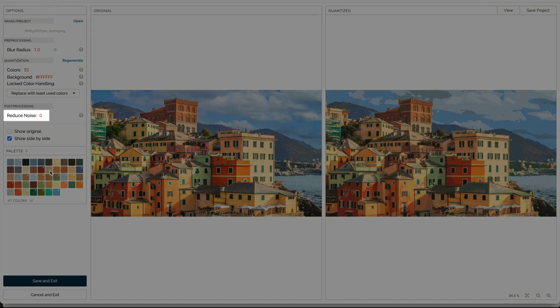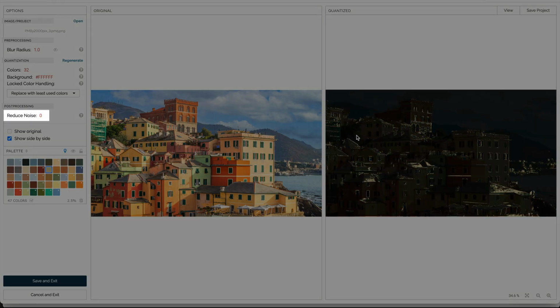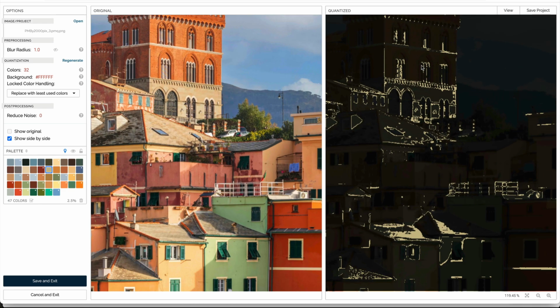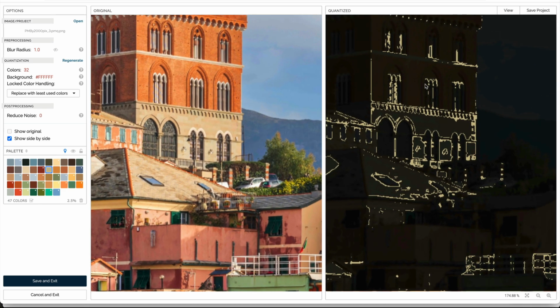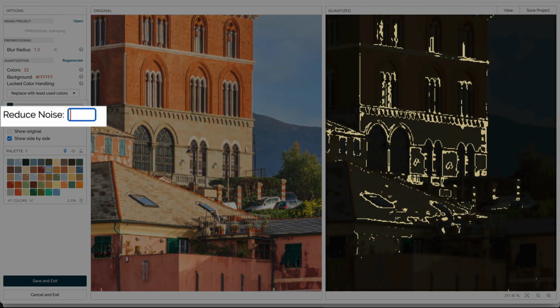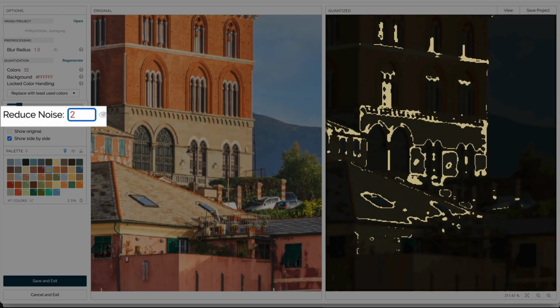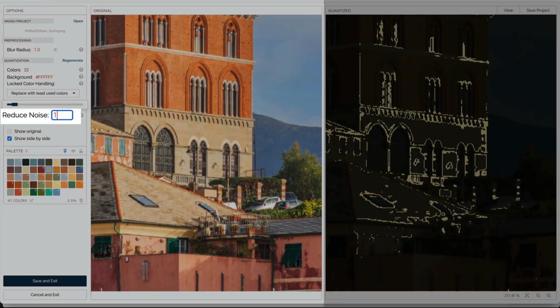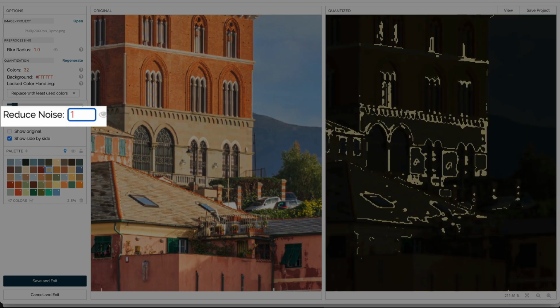Finally, with noise reduction, you can reduce the amount of detail without losing the sharp edges of the color layers. Fewer unimportant details make it easier to apply the paint. I'm trying to set noise reduction to 1. Let's try 2. That was too much, as the drawing around the windows disappeared. Back to 1. You can fine-tune with fractions.